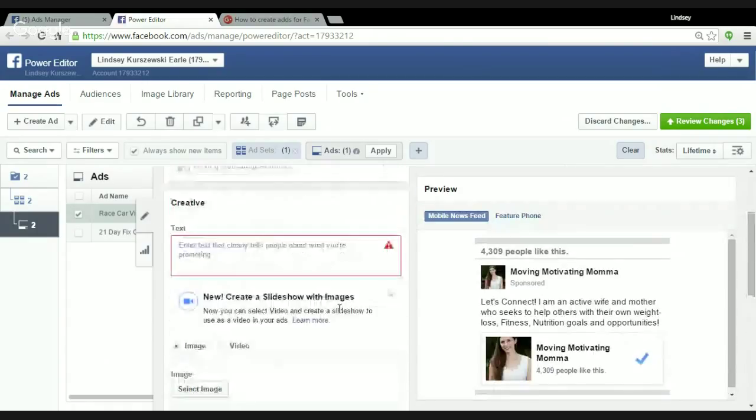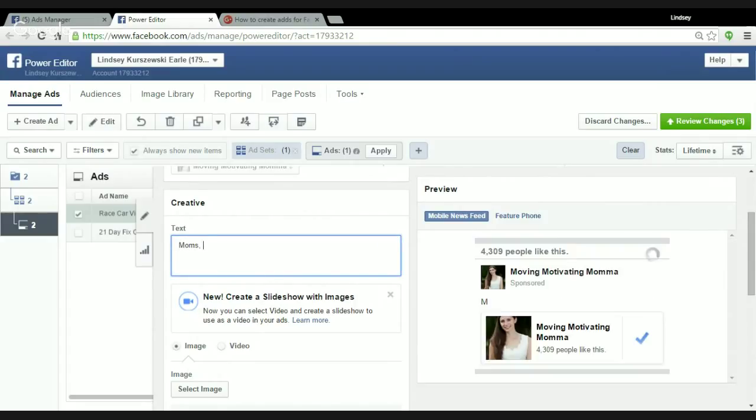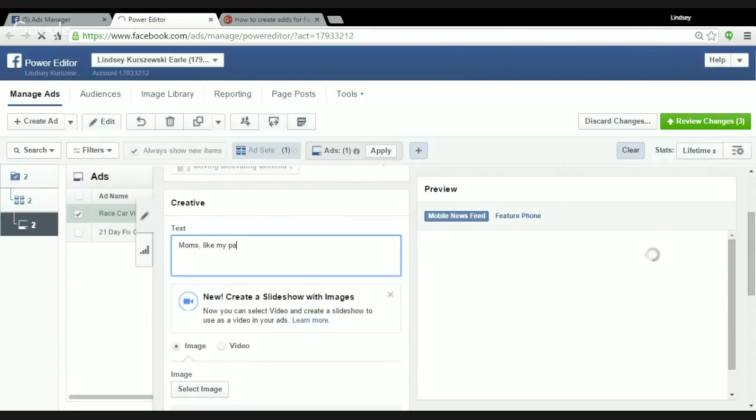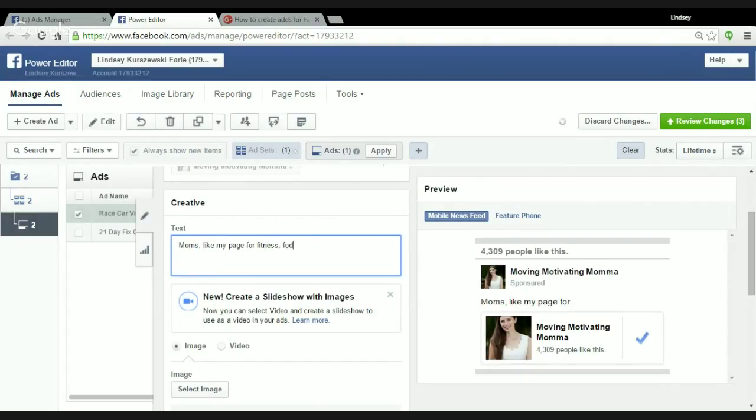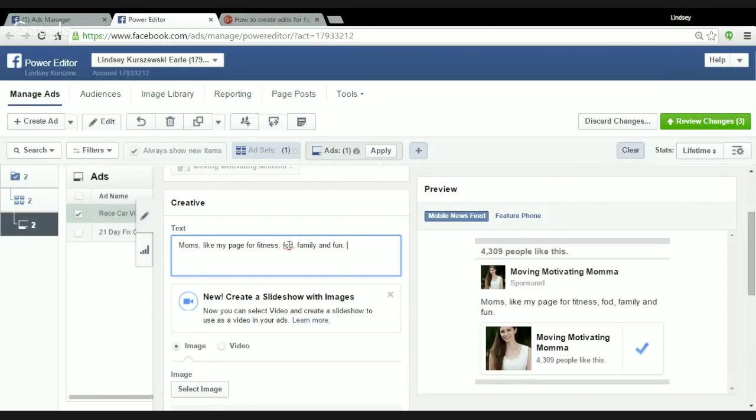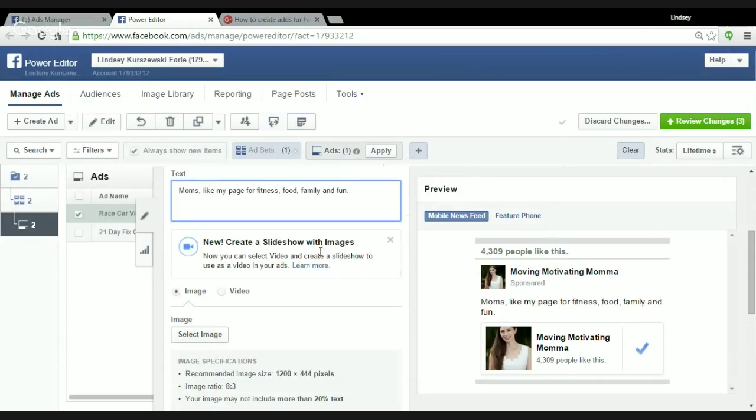So as you can see, we haven't entered a text yet. So what I like to say is moms, because I'm targeting moms usually, like my page for fitness, food, family, and fun. And I should probably spell food right. There we go. All right, so something simple. So you want to get your message across. Why should someone like your page? Just something simple, like my page for blank, okay?